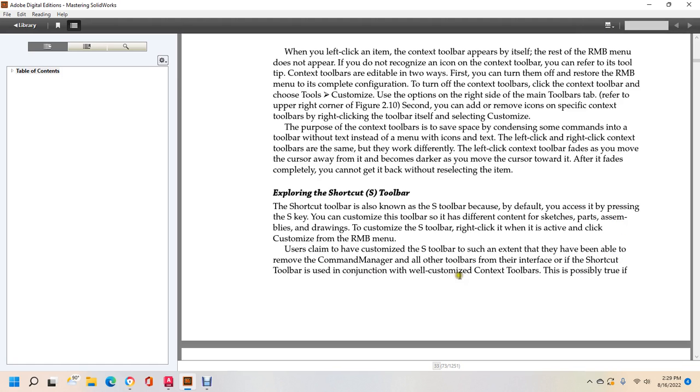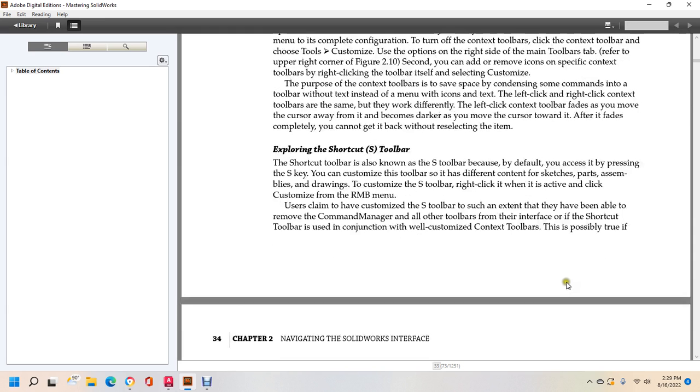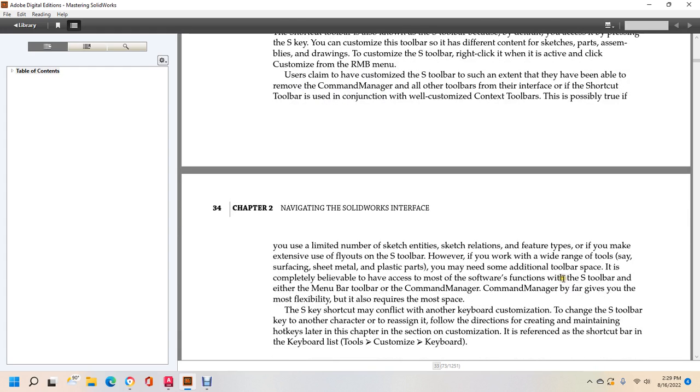We use it in conjunction with customizing the context toolbar. This is probably true if you use a limited number of sketch relation and feature types, and make extensive use of the flyout on the S toolbar. However, if you work with a wide range of tools, say with surfacing, sheet metal, or plastic parts, you may need additional toolbar space. It's completely feasible to have access to most of the software functions from the S toolbar, with either the menu toolbar or the command manager. The command manager by far gives you the most flexibility, but also requires the most space.